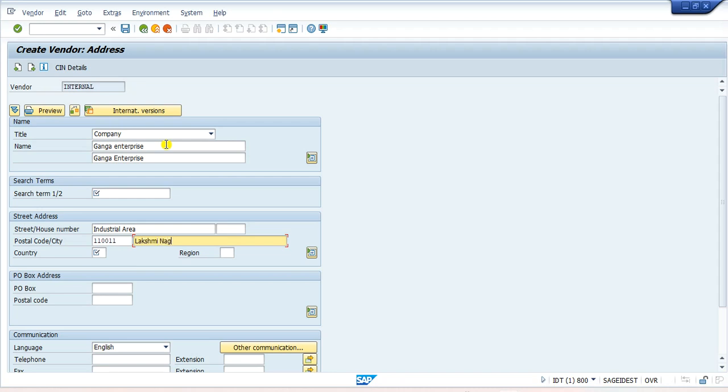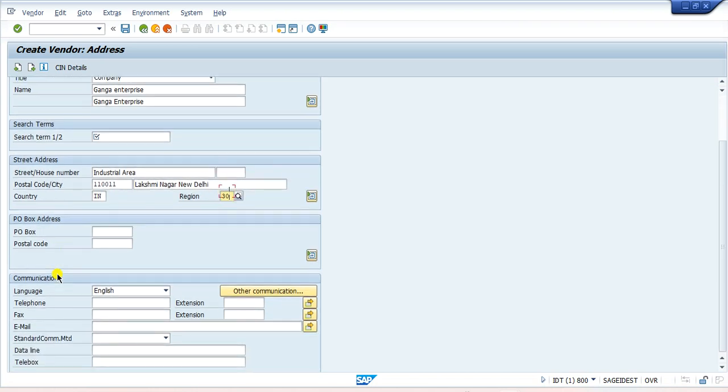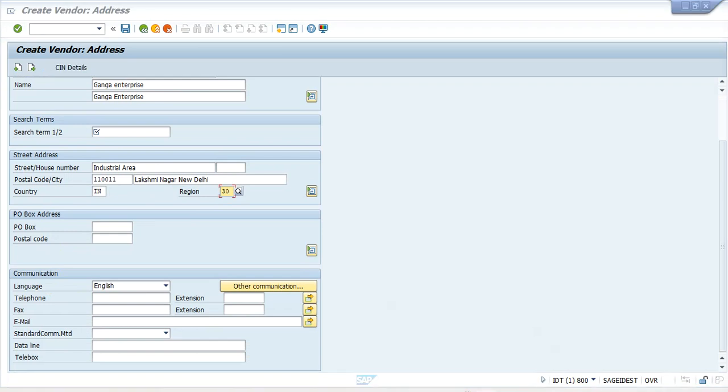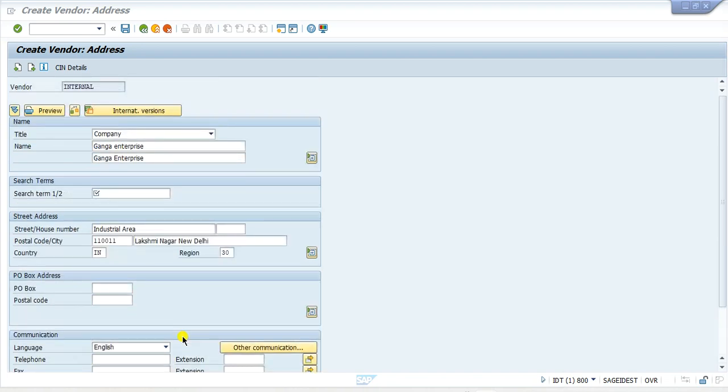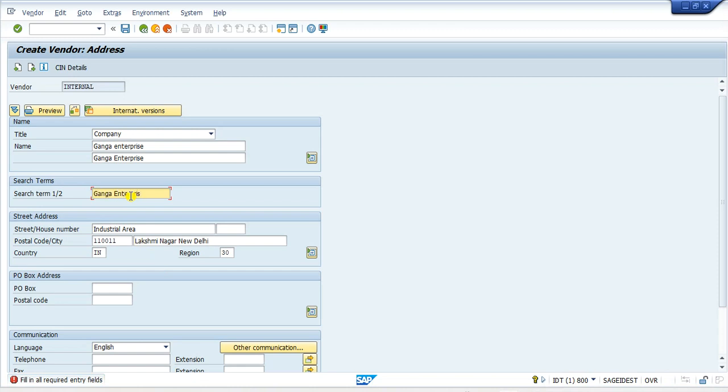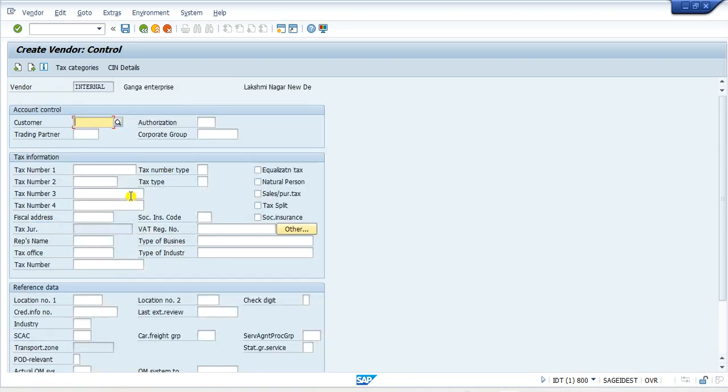Lakshmi Nagar, New Delhi. Okay, give your country India, your region from the list, 30, or you can select from the list. You can give other details for communication. Here you can give your telephone details, fax number, email, etc. And press enter. We'll go to the next screen.